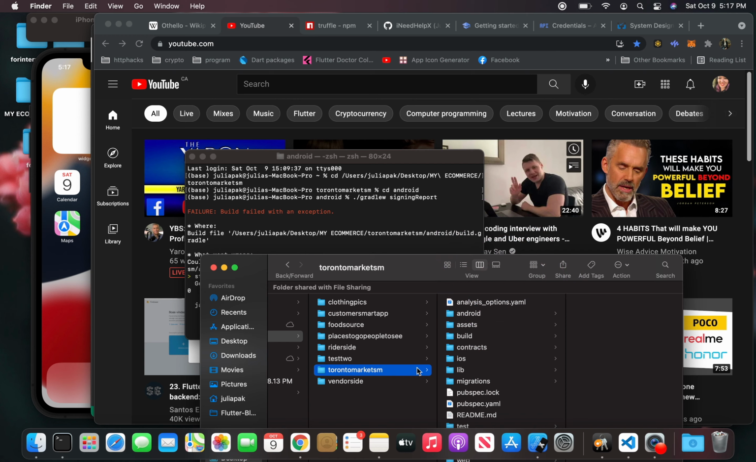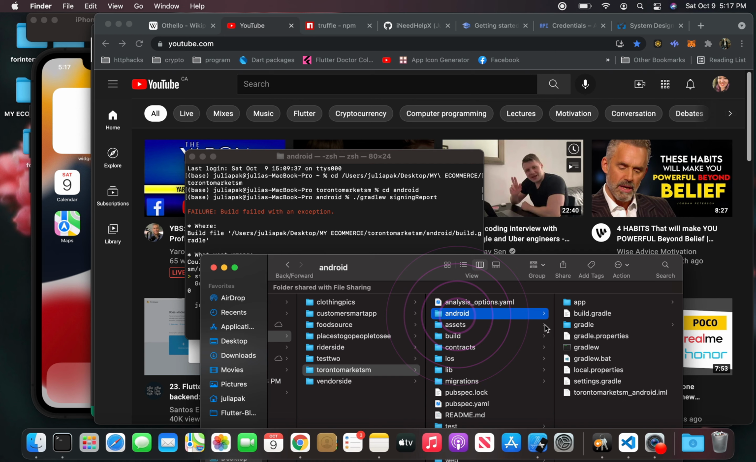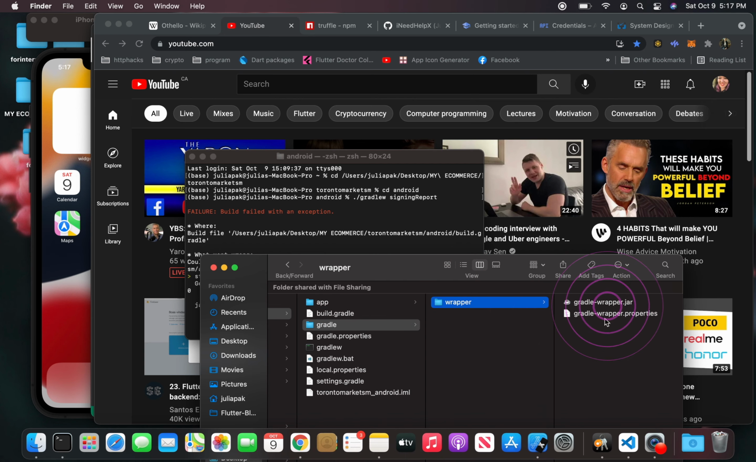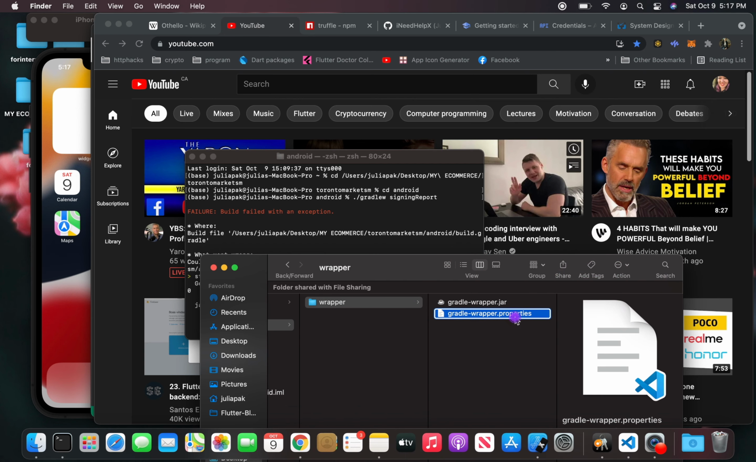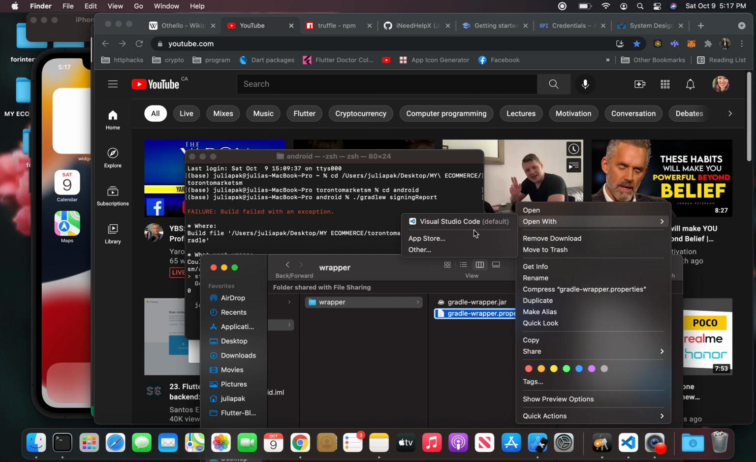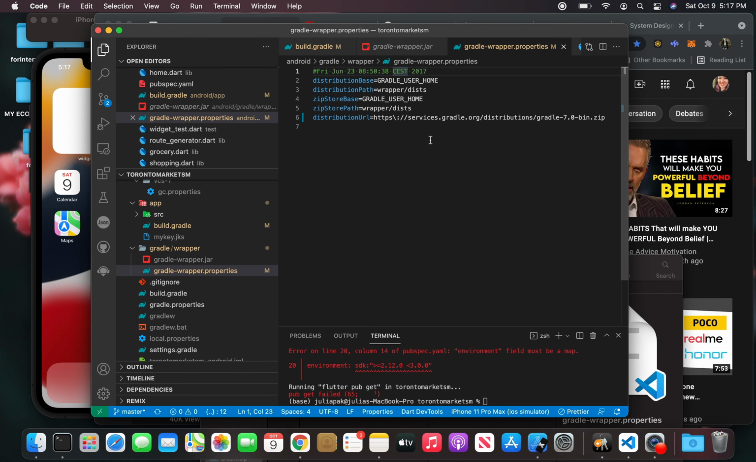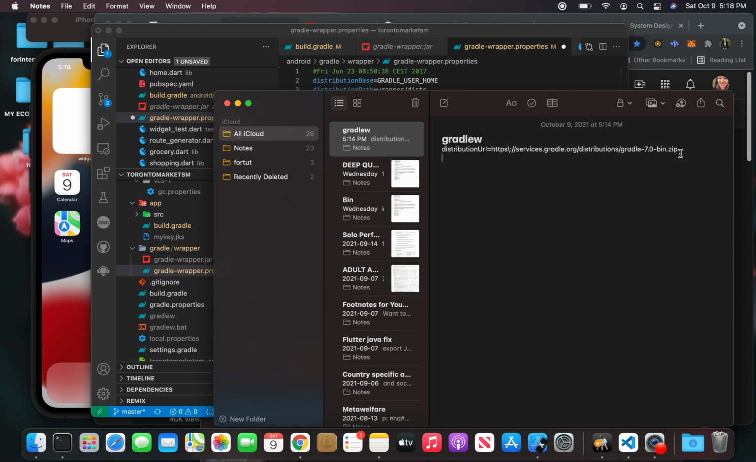So you're going to go into your project folder, and then go to android, gradle, wrapper, gradle-wrapper.properties, and open it in Visual Studio Code. Then you're going to change your distributionUrl to Gradle 7.0. So I'll just delete that here, and I am going to copy that again.